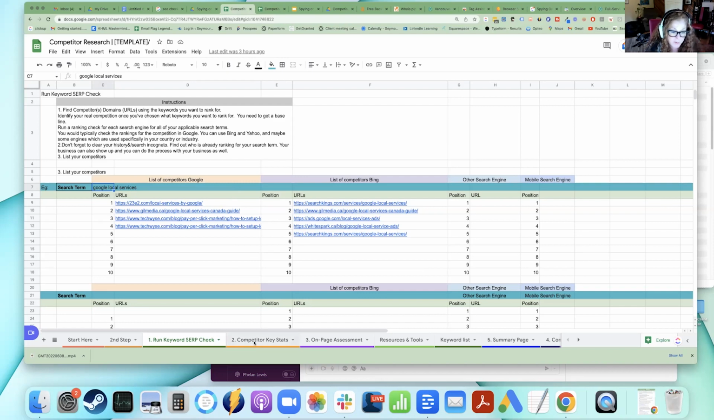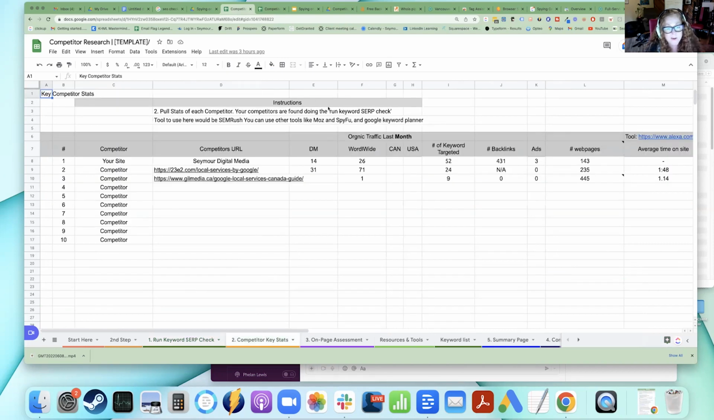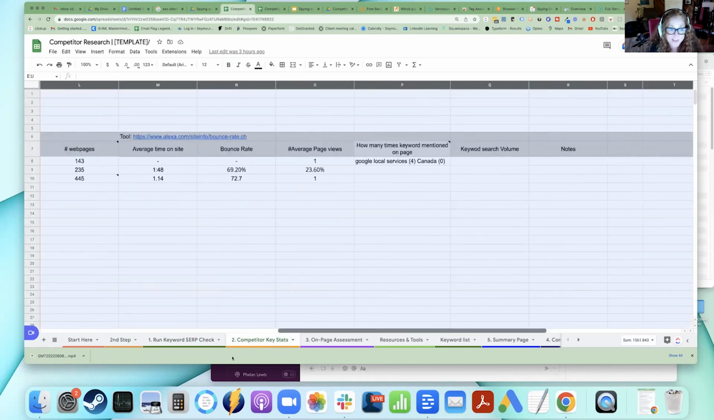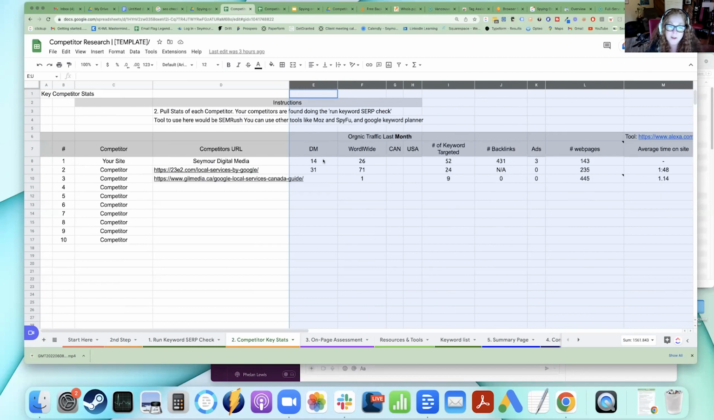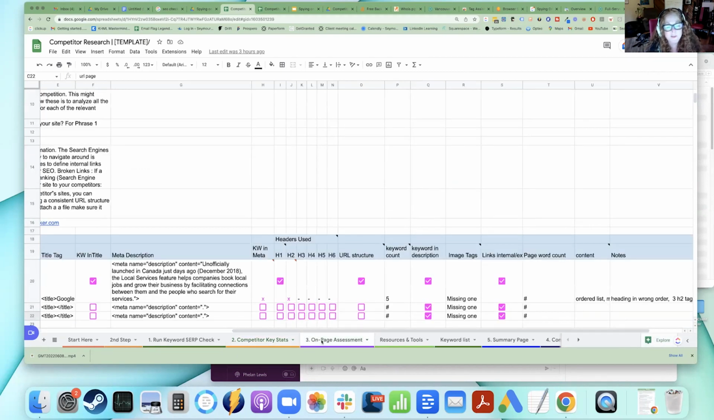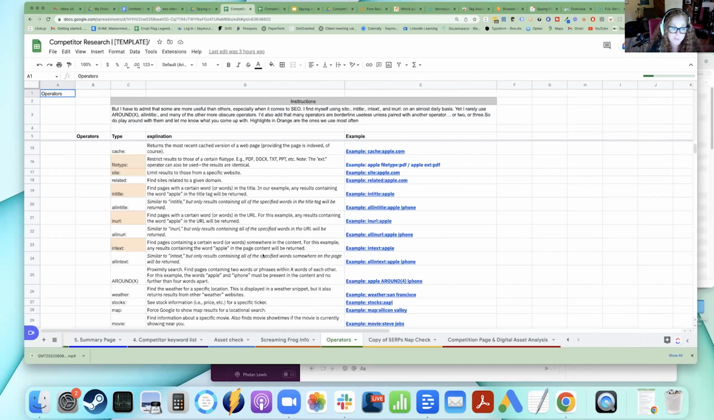You can keep going and be like, okay, I want to see all these things. Like I literally will go to a page and be like, where's their domain score? How many keywords are they targeting? How many backlinks? Are they doing ads? And then the on-page assessment, which is where I'm going to spend most of my time, and the asset check. So I got Screaming Frog, you got your search operators in here if you want to try things.